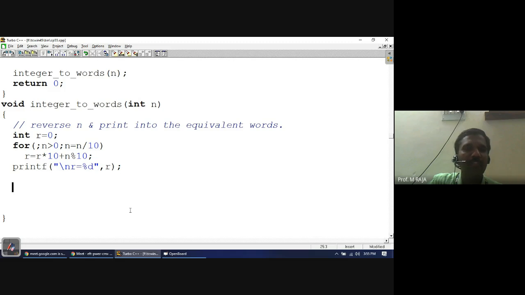If the remainder is 0, we need to put the word ZERO. The remainder is 1, we need to put the word ONE. The remainder is 2, we need to put the word TWO. So based on the remainder, we need to control through the logic. There are two possibilities. One, you can use else if. Otherwise, simply you can use the switch statement. Whichever is easier from your point of view, we can use that.